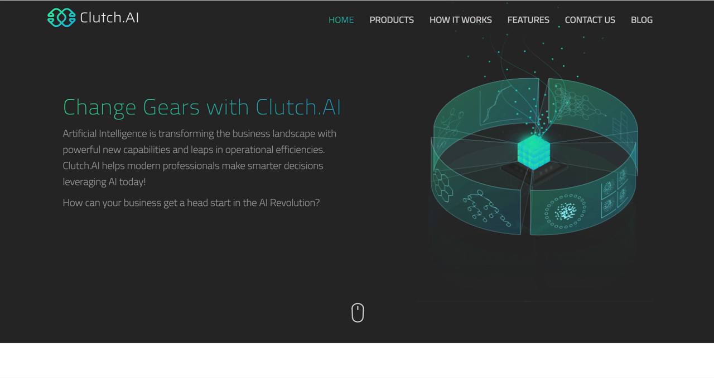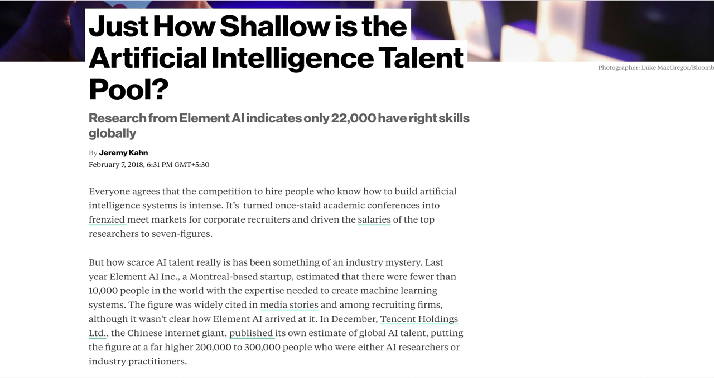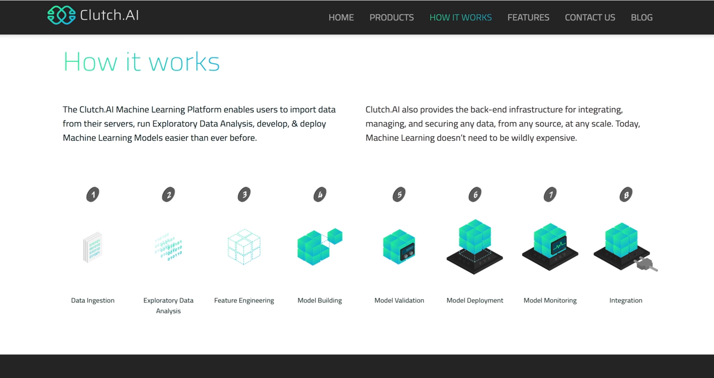Clutch.AI provides the most powerful zero-code machine learning workbench for everyone who isn't a data science expert. Last year, an Element AI report indicated that only 22,000 people have the right skills to create machine learning systems. The Clutch.AI workbench streamlines the machine learning process into a simple, step-by-step workflow that doesn't take much more than a few clicks, starting with data ingestion and EDA, all the way to deploying the model in your applications in a matter of minutes.